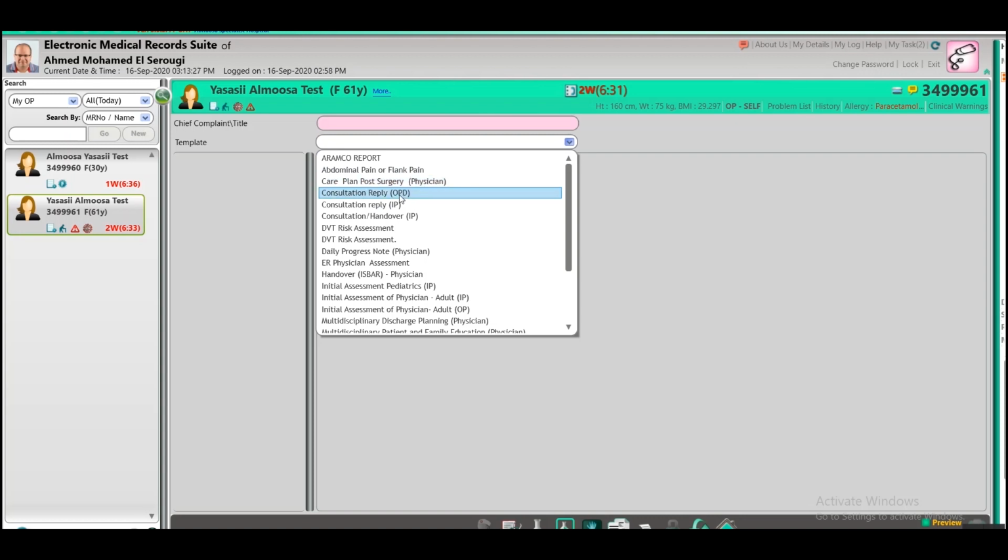Consultation reply OPD: I will use this template if I have been consulted from another department in the OPD. Consultation reply IP is the template to use whenever a consultation happens in inpatient. If I do a consultation for another specialty, I will use the consultation handover IP.